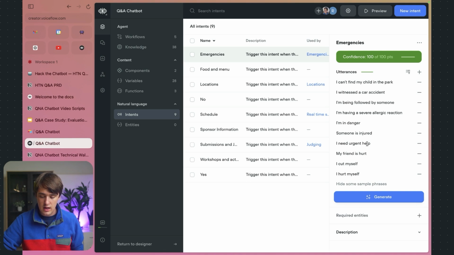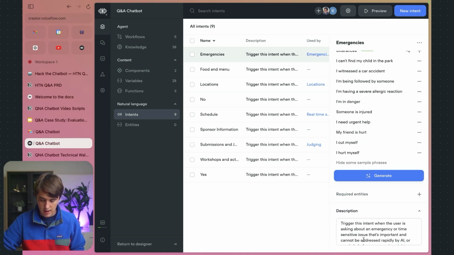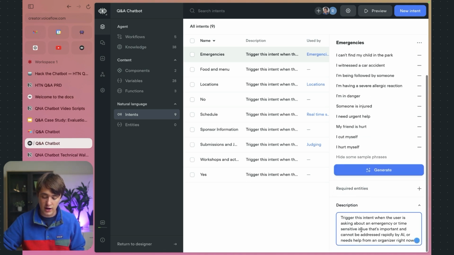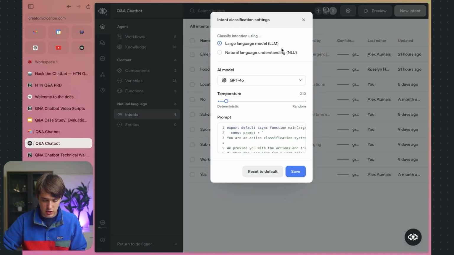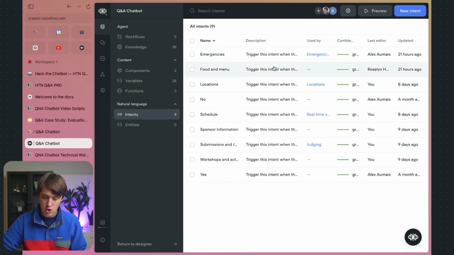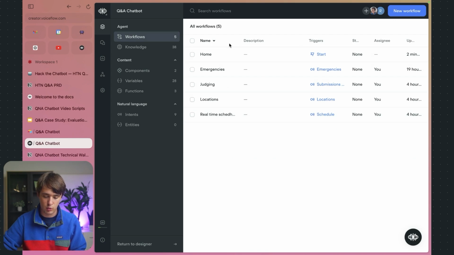So we fill this out, and then we also write a description. This description explains when it should be triggered. We explain that if it cannot be adjusted rapidly by AI and needs organizer attention, trigger it. Then we're using Voiceflow's large language model to find the intents, and we have it on GPT-4o, which is a bit more expensive than some other models, but we've seen it has really good performance, especially at triggering emergencies. So we're going to keep this on for the actual event. We have a bunch of intents, and once it's matching the intents, it goes down different workflows.